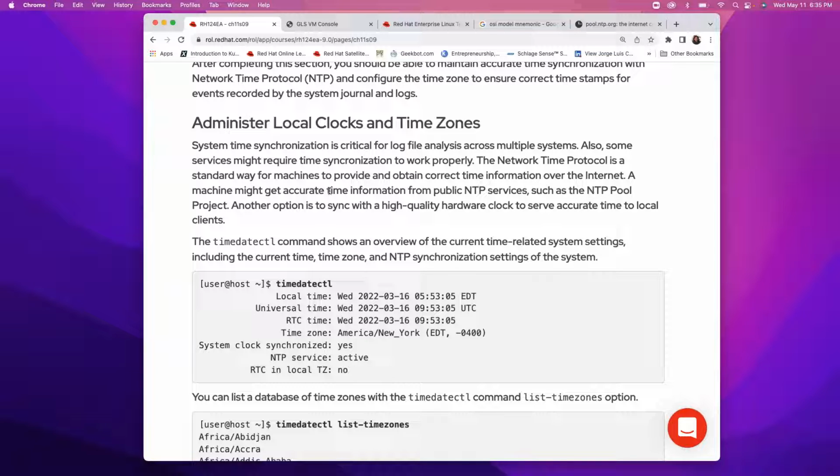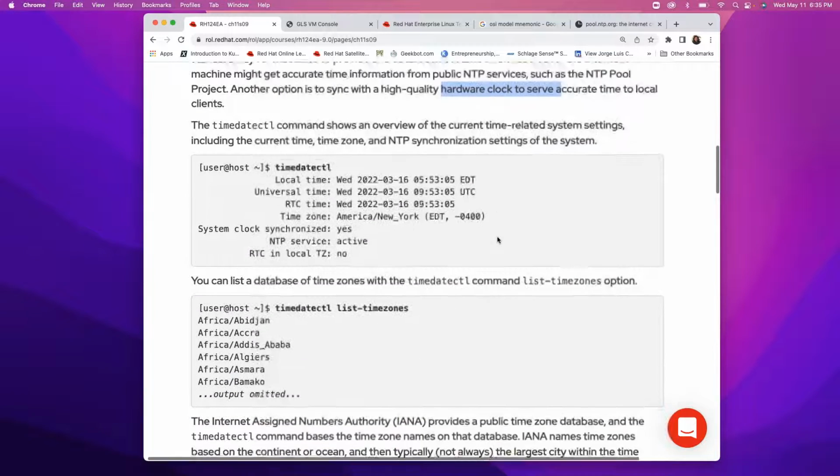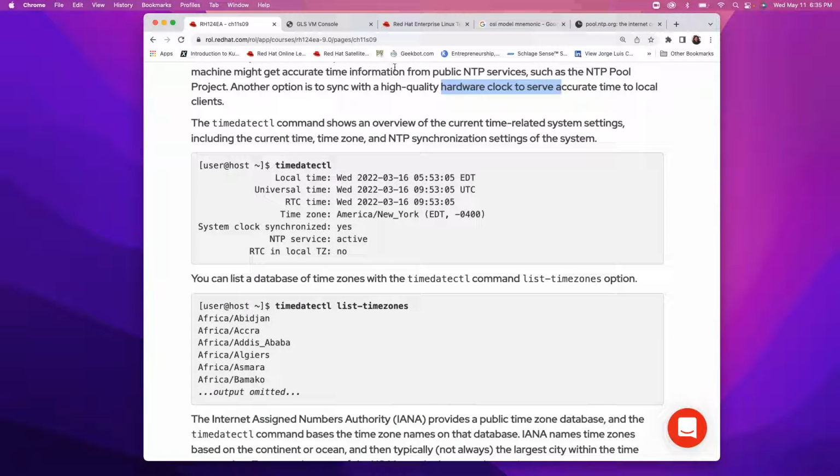Such as the NTP pool project. Another option is to sync a high quality hardware clock to serve accurate time to local clients. And that's what I was talking about. You can have the hardware clock on your desktop or your machine. So here they run the timedatectl command.